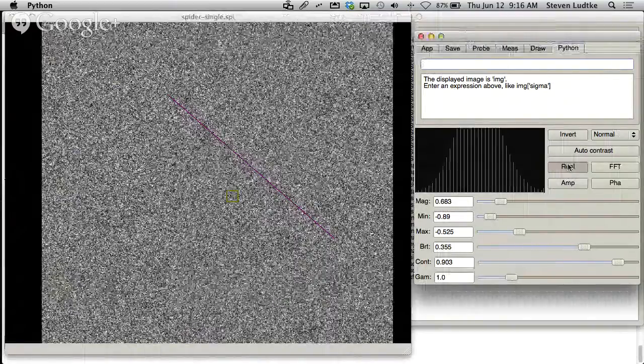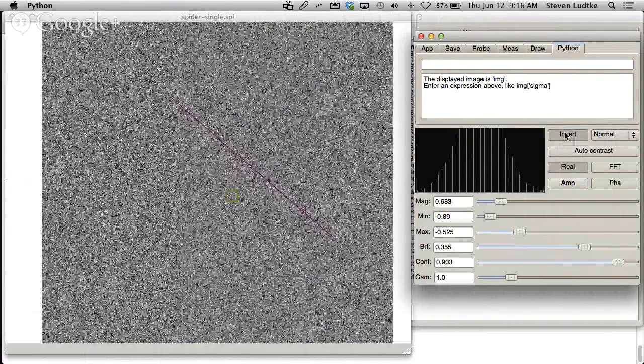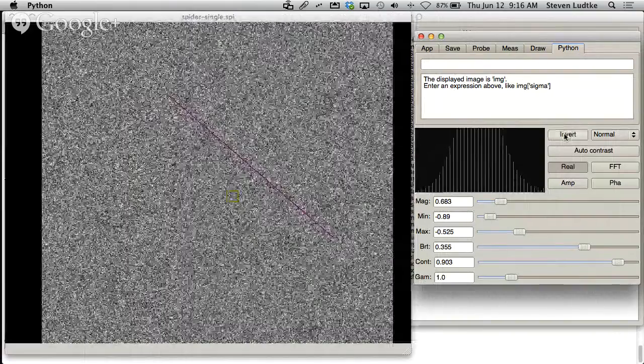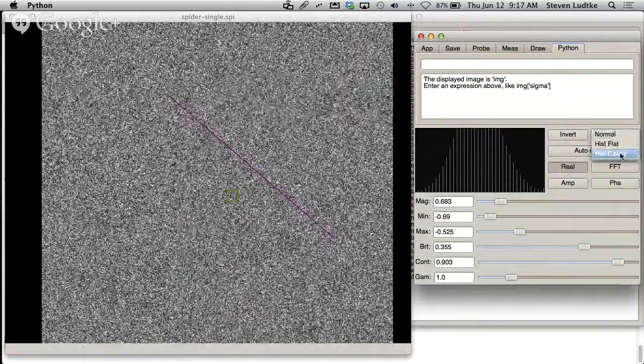Now, a couple of other useful things are available over here. There's the auto contrast button, which will adjust the contrast to have the histogram basically fill the display window. There's the invert button, which allows you to make black white and white black, just for display purposes. Again, it doesn't modify the image data. Then this is actually pretty useful: this is a histogram normalization tool, and it allows you to automatically optimize the contrast for the display.